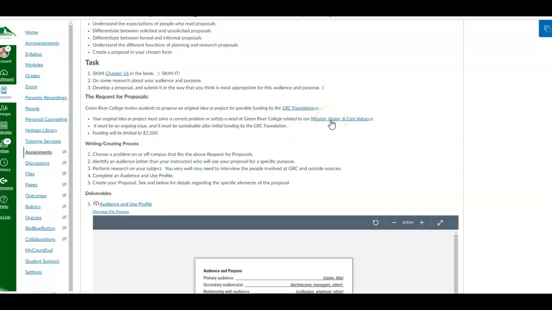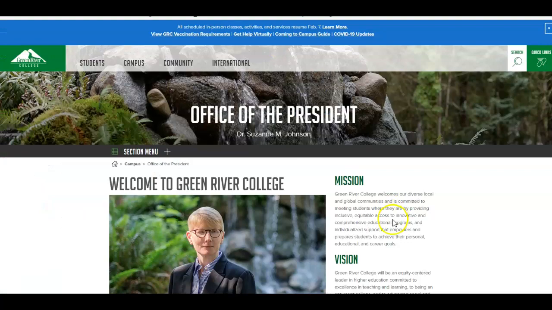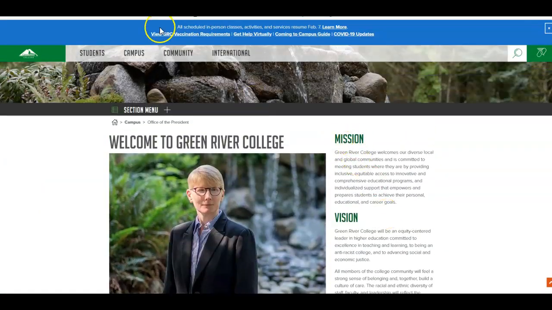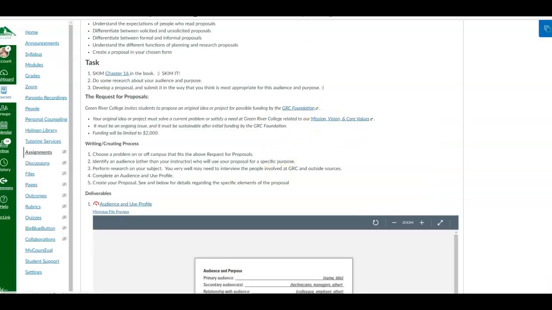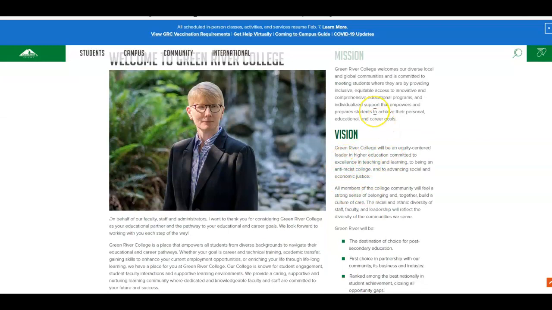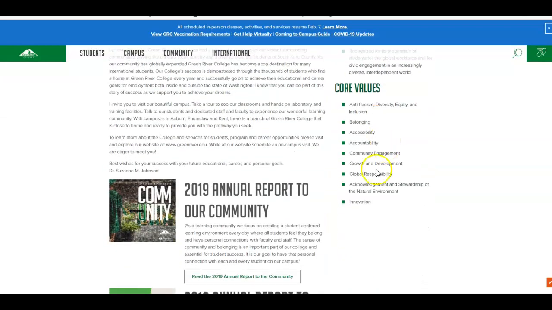So what I would do first, before anything else, is look at, okay, what is the mission, vision, and core values? They're right here. If you click on that link right here, you can find them there on the side. And you can find out what the stated mission, vision, and core values are.